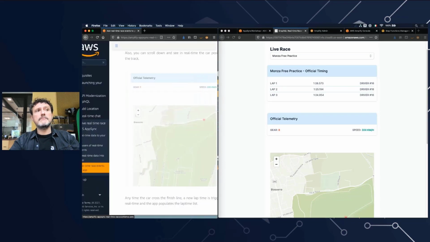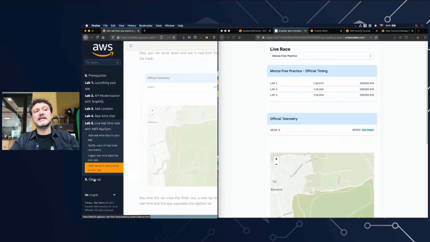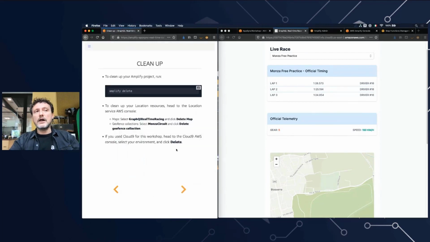Just please remember that you also have this cleanup section here. Just follow the instructions when you're done with the workshop, if you want to avoid charges because you're running resources. So you can clean up all resources provided by Amplify with this command.